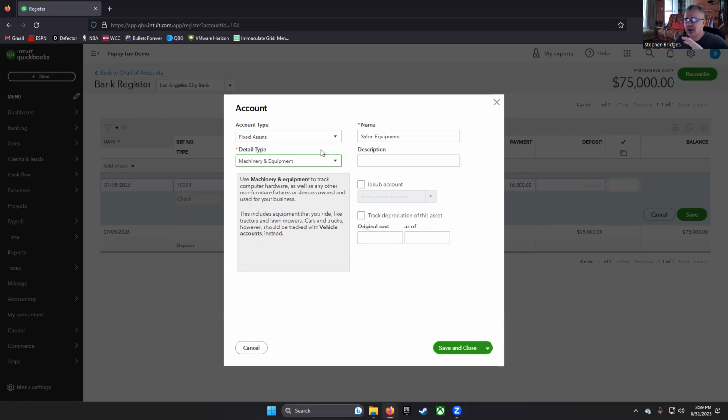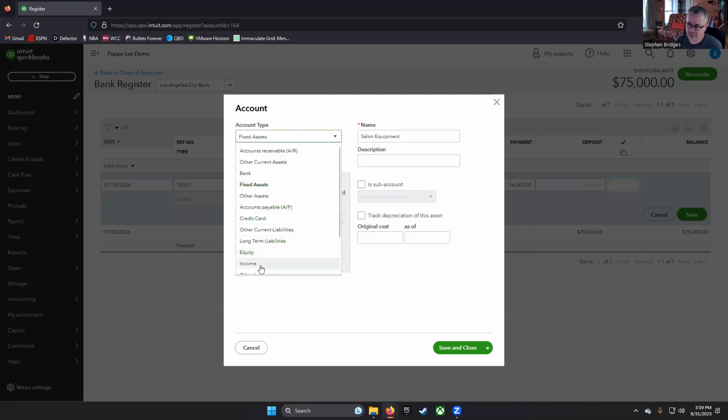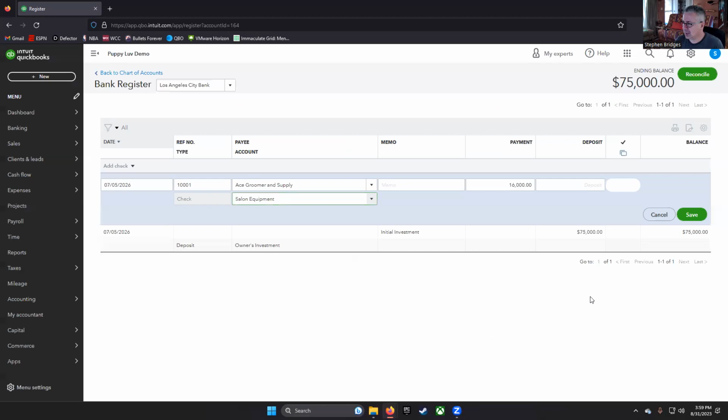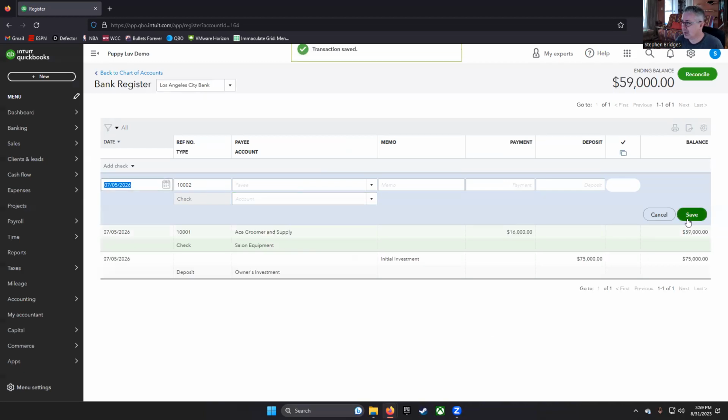But again, the key here is to make sure that when you're putting in new accounts, you get the correct type. They're all here. You just pick them off that list. Not a subaccount, no depreciation. We're going to save and close. Okay. And then that was just saving that account. Now we're going to save the transaction. And we see that 16,000 has gone out of our balance. We now have $59,000 cash, and we bought that equipment for 16,000.